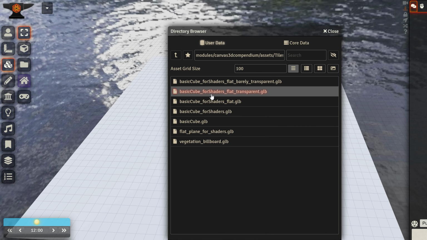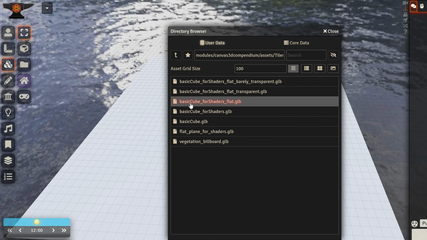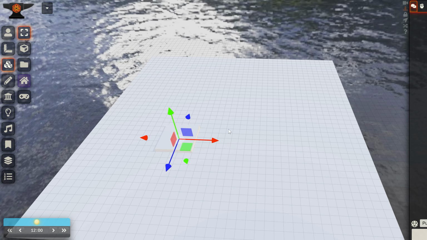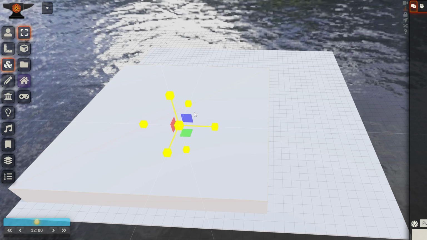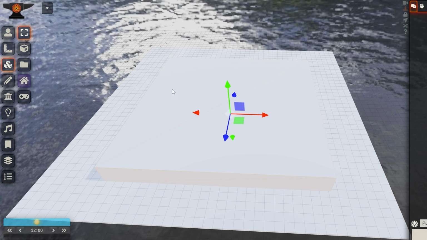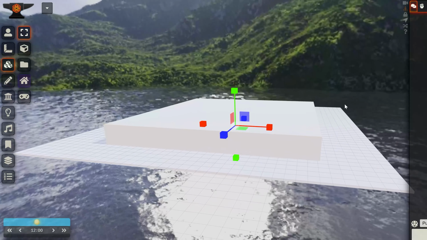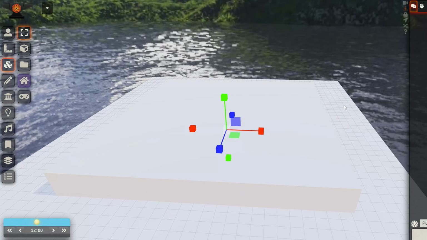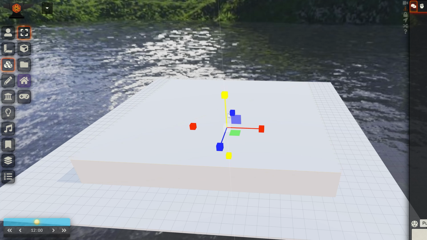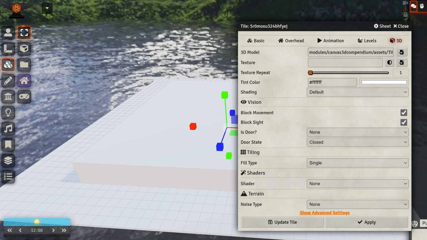So, first things first, we have our basic cube for shaders flat, and let's use it to see what this new stuff does. So I'm just gonna drop it in and place it here. A new thing is that now the scaling correctly works, so you can scale vertically now. And let's go into the tile configuration because there is a lot of new stuff.